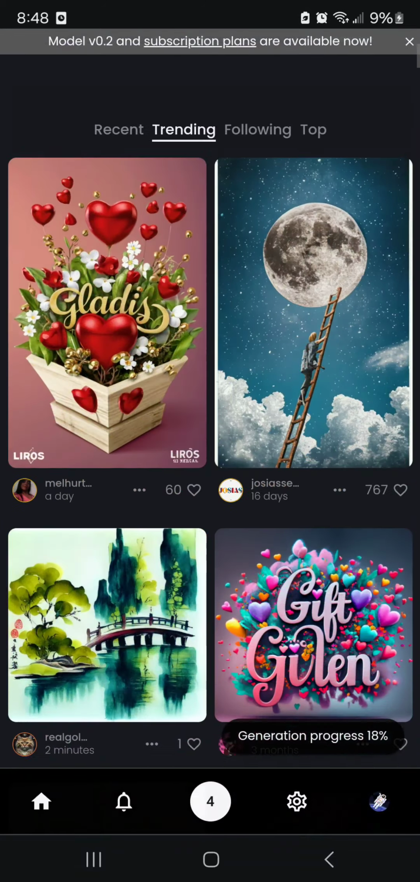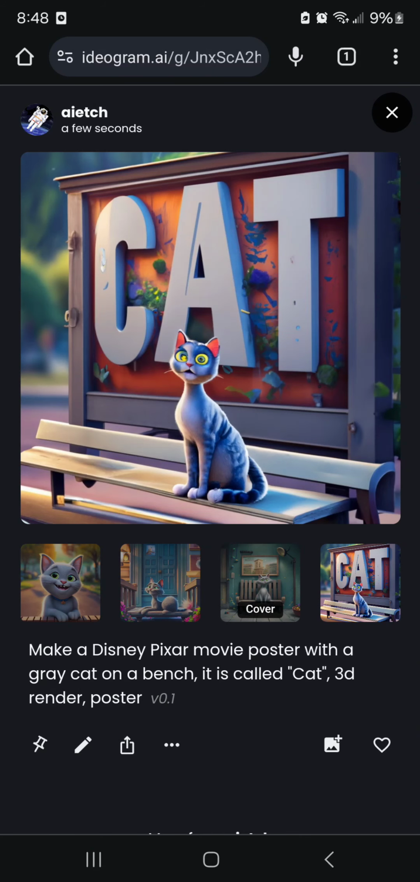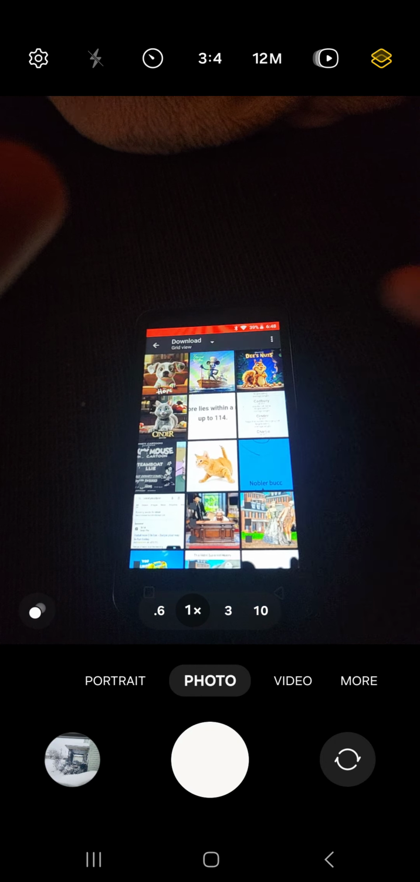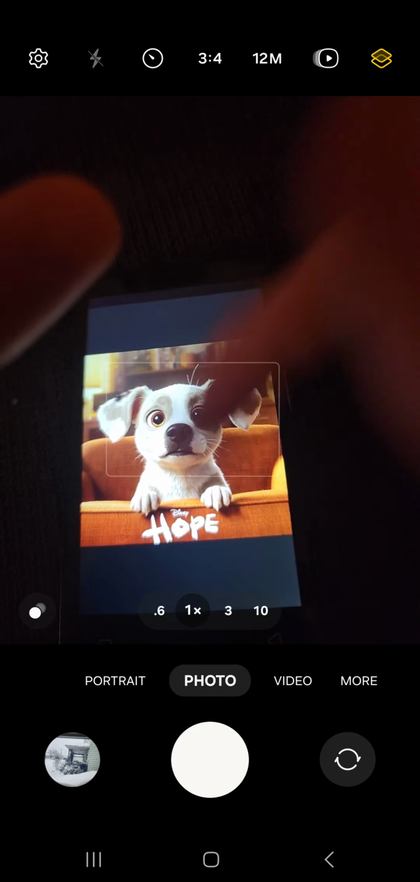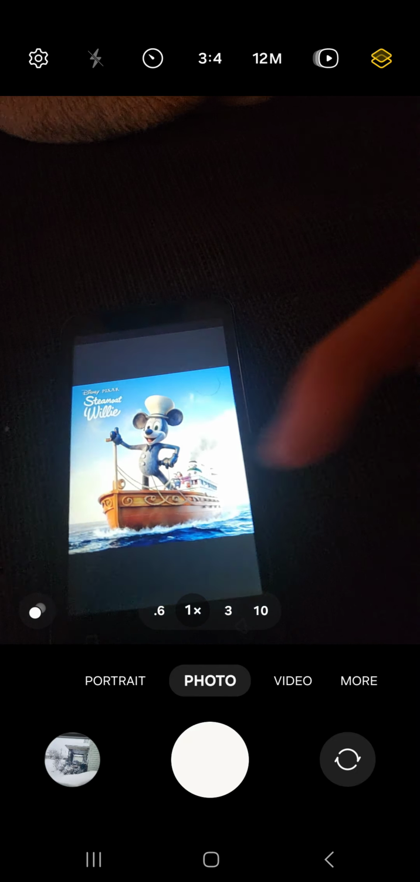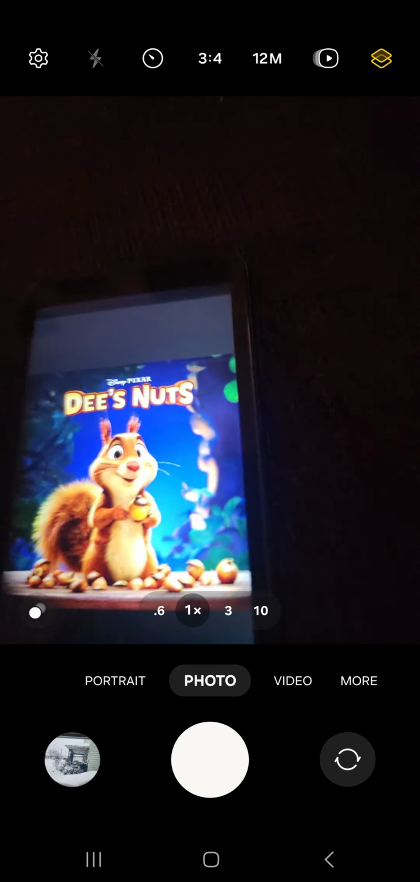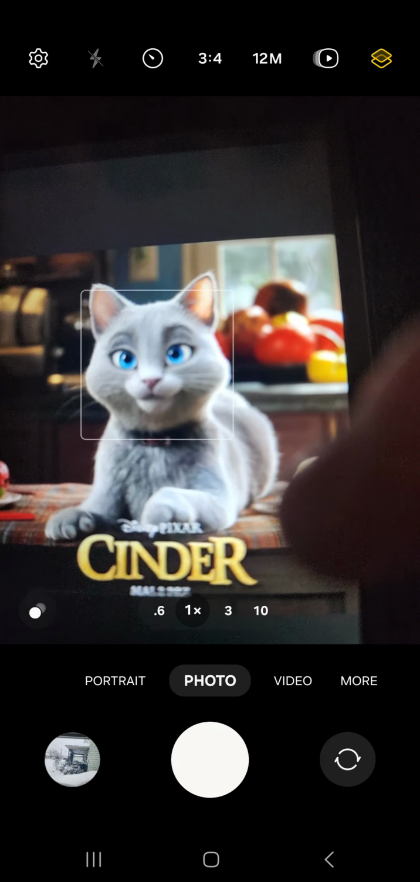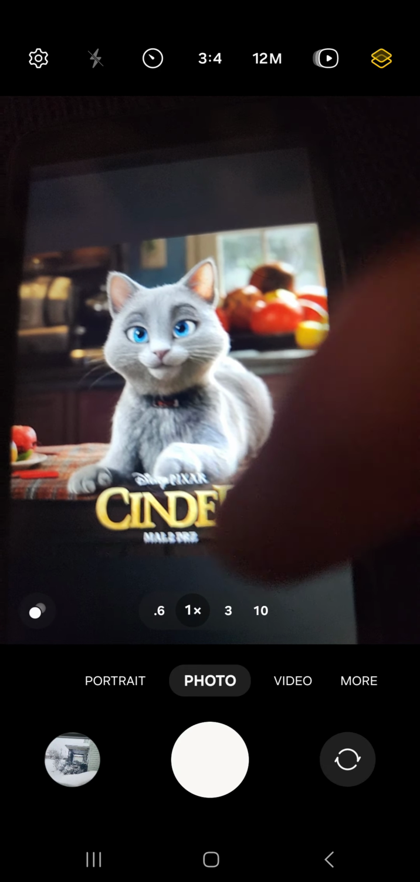Wait, what? Oh, okay. I was like, wait, that's not what I asked for. Okay, this is the closest one you're getting. But guys, this looks like it's on a camera app. So if we go on my extra phone, I have a cover here. So we have Hope, it's a dog that I know. Next we have Steamboat Willie. He's nuts. And then we finally have Cinder, which I think came out good. I don't know what this is. Dials, jewels. Like, I don't know.